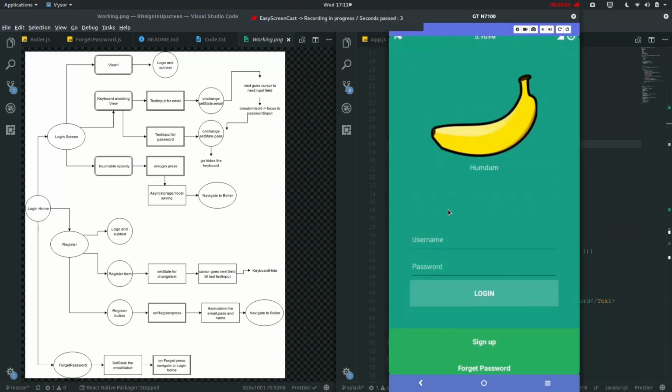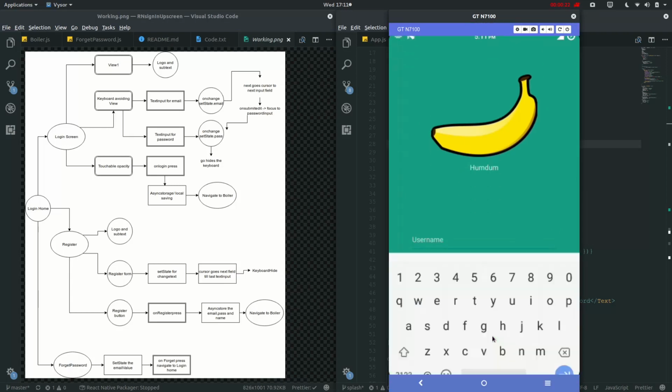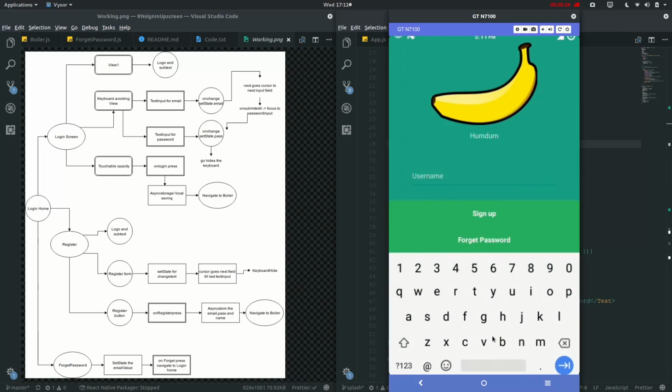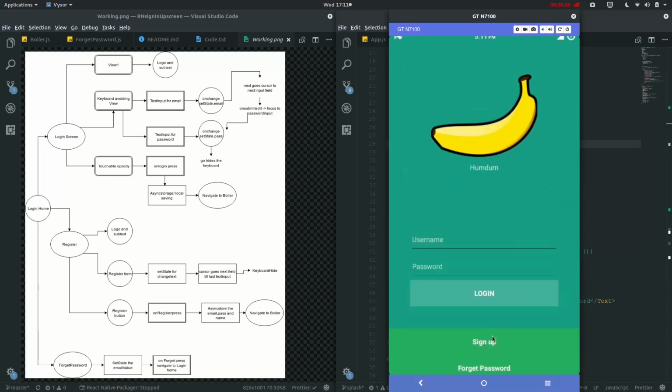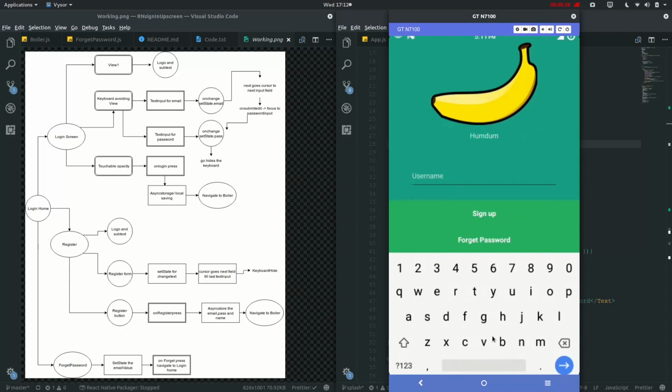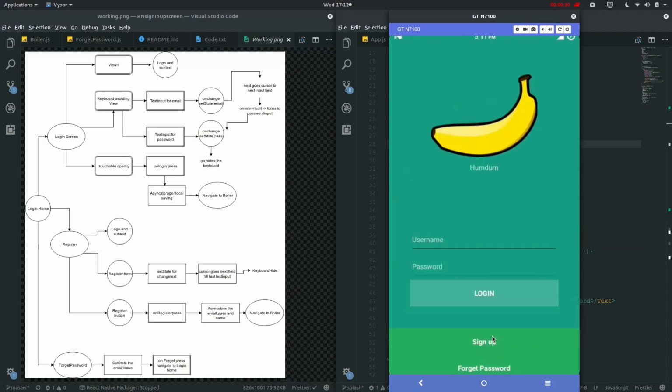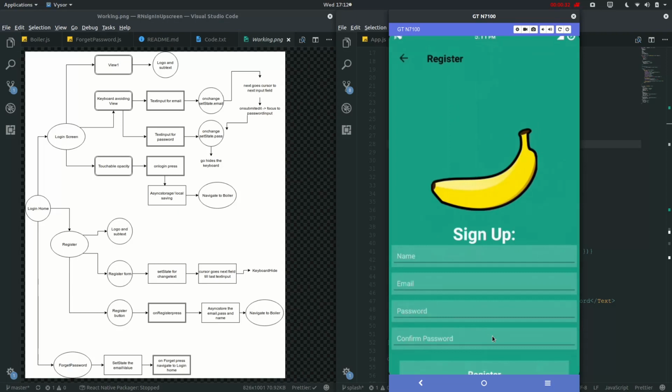Now here's the map. So in the login screen, there will be three views: View 1, KeyboardAvoidingView, and TouchableOpacity, where this one is View 1, this one is KeyboardAvoidingView, and these are the remaining TouchableOpacity. So let me just check it. And on next, we'll be navigating to password. So it's done.